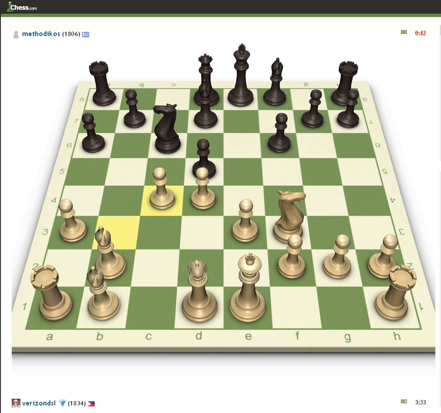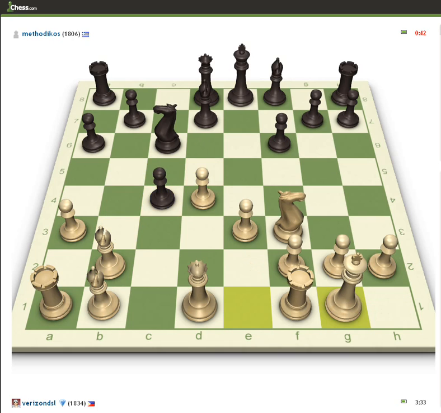So after takes, I played castle, kasi kung bubuksan ko yung center, mas maganda na nakatago yung king ko para wala siyang counter. And then he tried to finish his development by playing bishop d6. Now in this position, we can already see how black is struggling to complete his development.